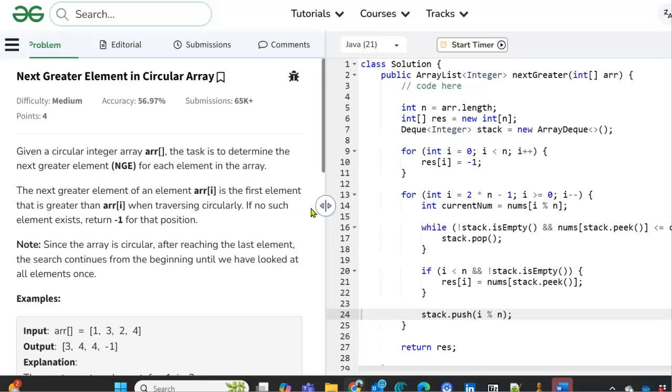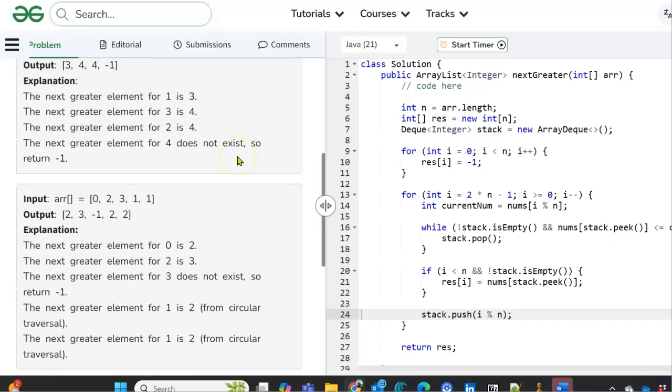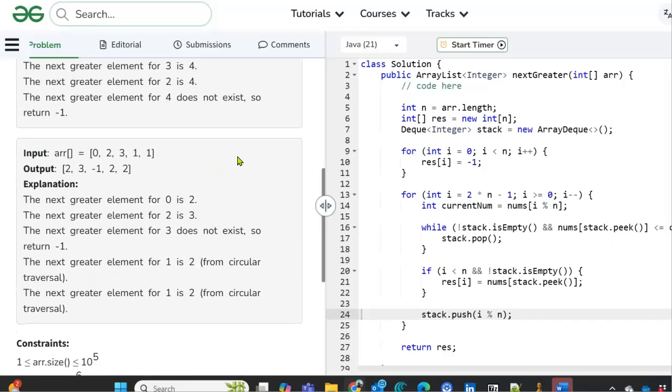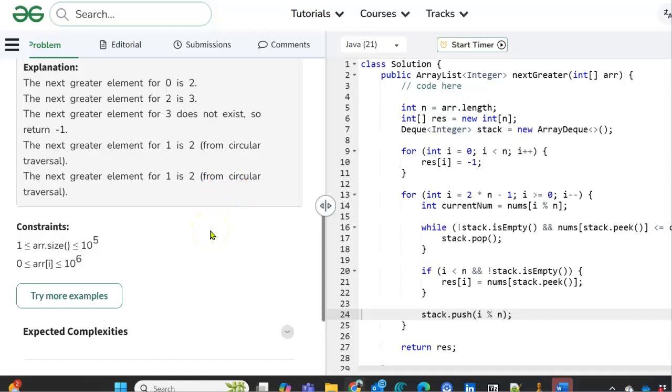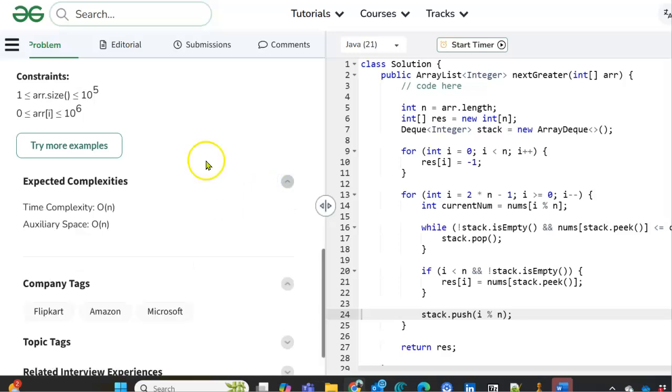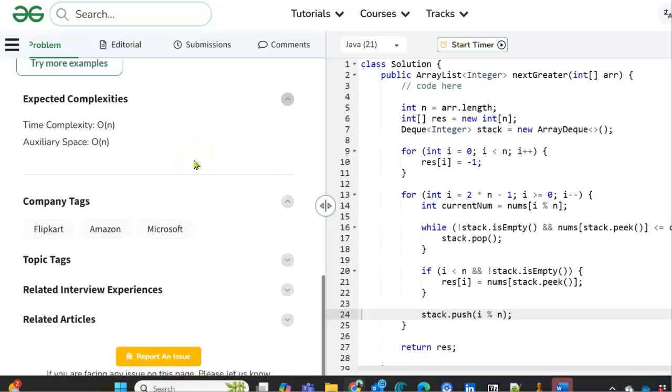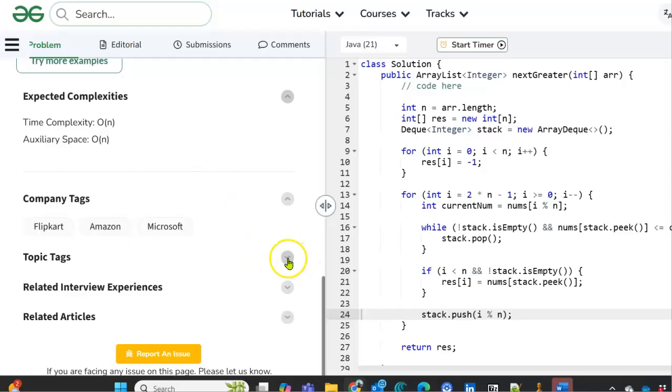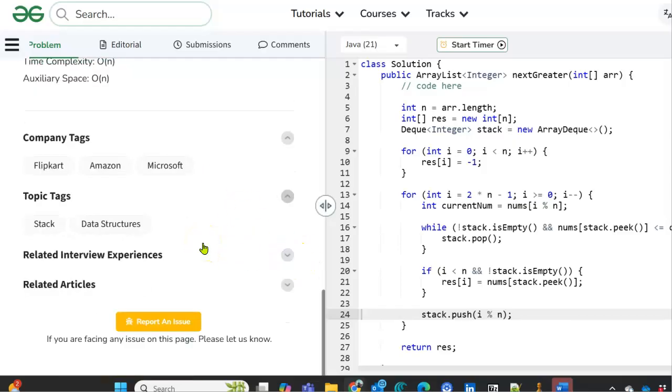Note, since the array is circular, after reaching the last element, the search continues from the beginning until we have looked at all elements once. All right, we'll come back and look at some of these examples. Array size will be somewhere between 1 and 10 to the 5th, 100,000. The array elements will be somewhere between 0 and 10 to the 6th, 1 million. Expected complexities, O of n, auxiliary space, O of n, because we're going to use a stack.